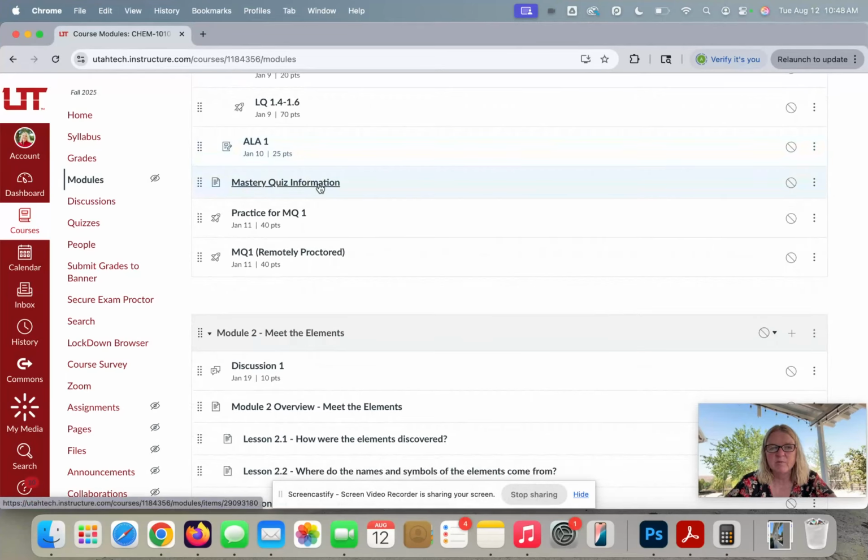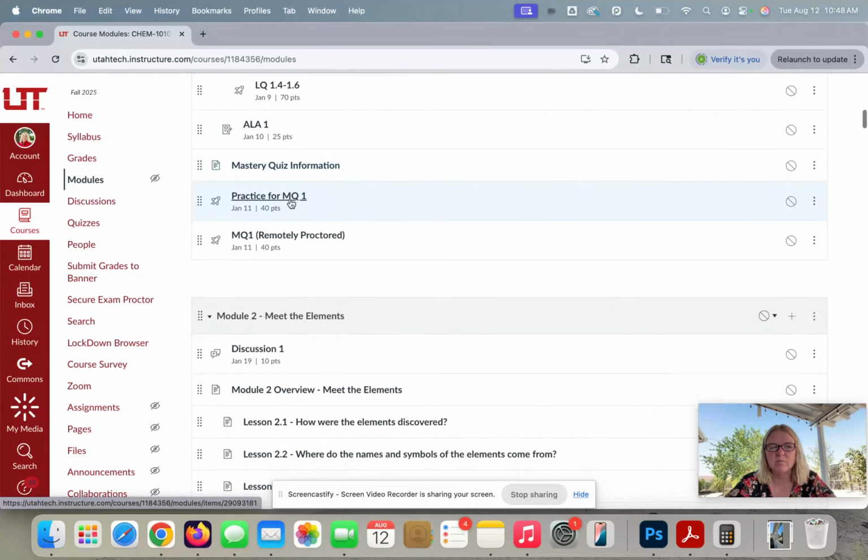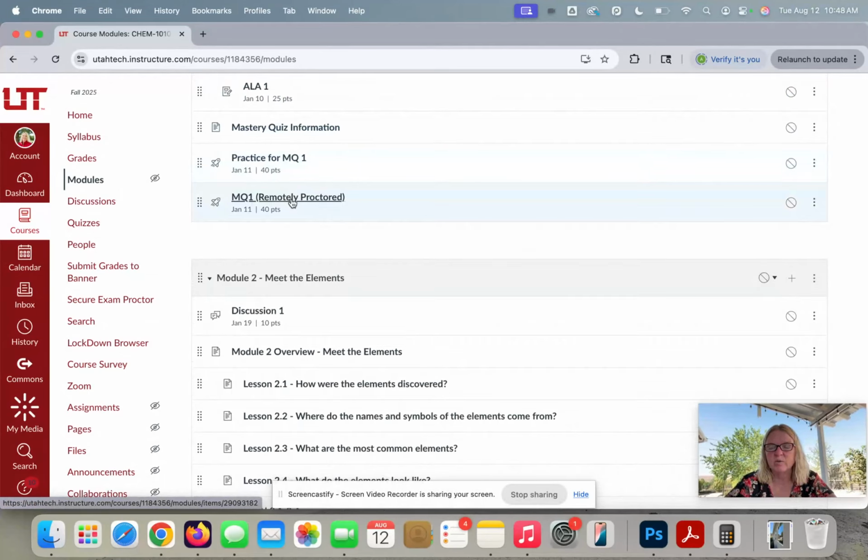And then this is just information on the mastery quiz. There's always a practice for the mastery quiz, and then there is the mastery quiz. Those need to be proctored with Proctorio, okay? And then I go through and watch the Proctorio to make sure that it looks like you're actually taking the test, not looking off screen and all that kind of stuff, okay?